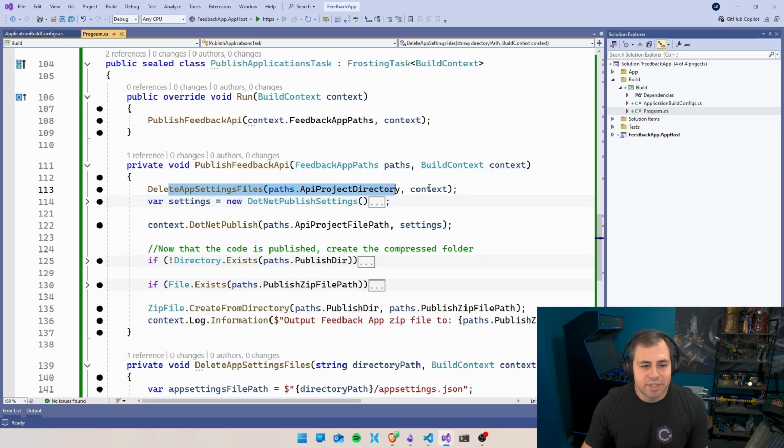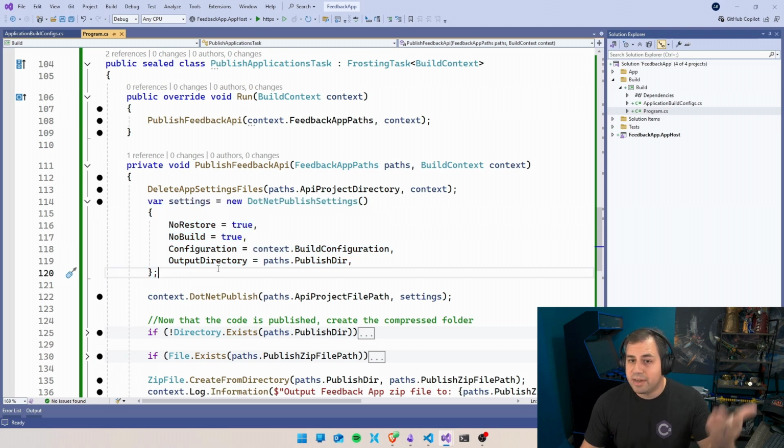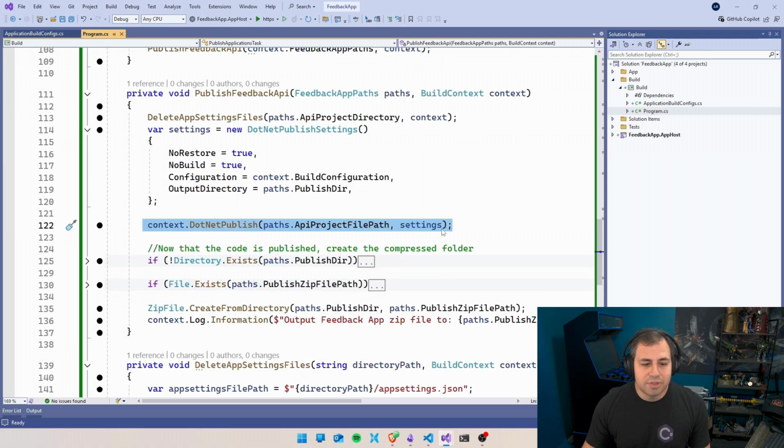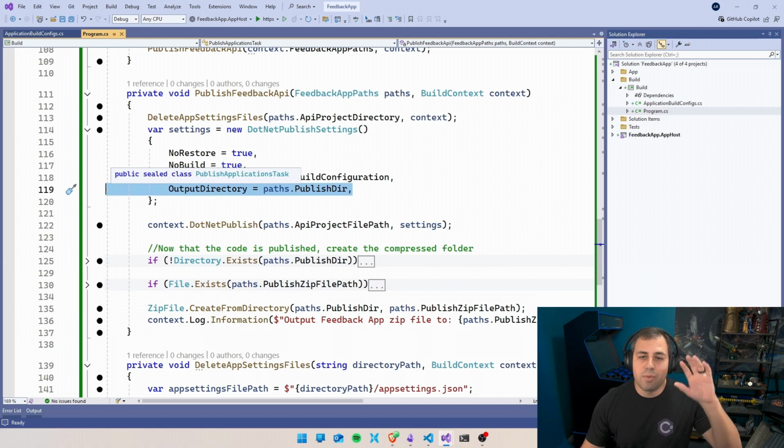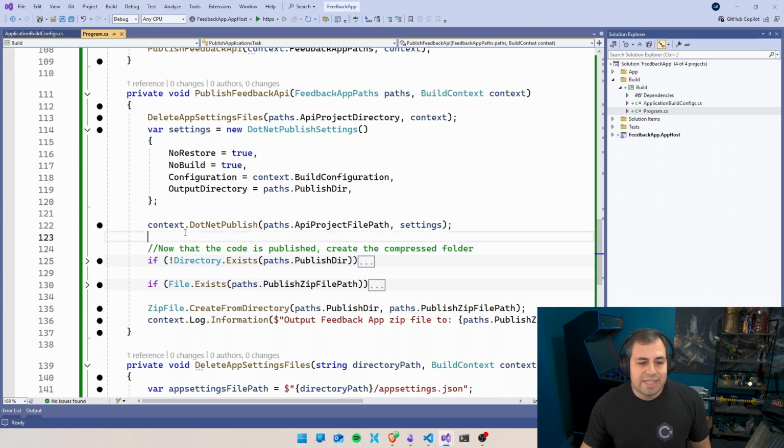So that's it. So let's delete those settings files, and then we'll publish our application. So again, no restore, no build, because we've already done that in the previous steps. And we'll actually do the .NET publish to an output directory, and that's this right here. So one of the variables is, hey, when we publish it, put it into this other folder, right? So that's one of the values that we've created over here in our static set of values. So the publish directory is going to a folder called publish/feedback app. So that's that published part.